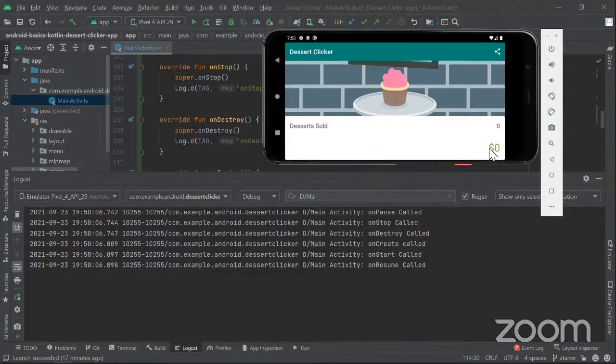Then as the activity is recreated, the system will now call the lifecycle callbacks to start the activity. So when the device is rotated and the activity is shut down and recreated, the activity starts off with default values. That is, of course, we can see 0, and then everything just resets. So how can we solve this? How can we actually solve this problem?